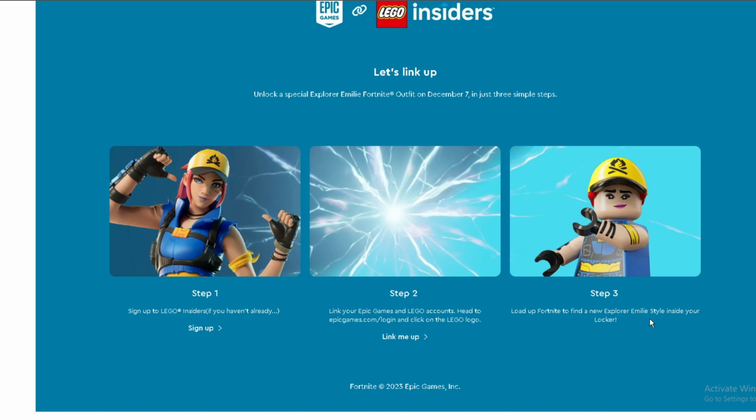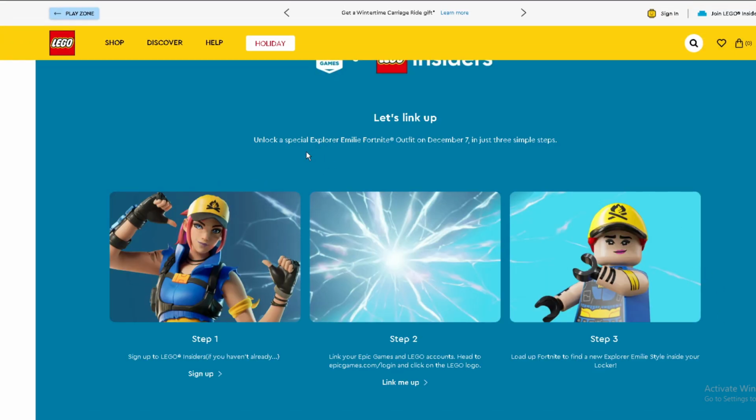In this one, we are going to talk to you guys about how you can unlock the free Explorer Emilie Lego skin here in Fortnite Chapter 5.